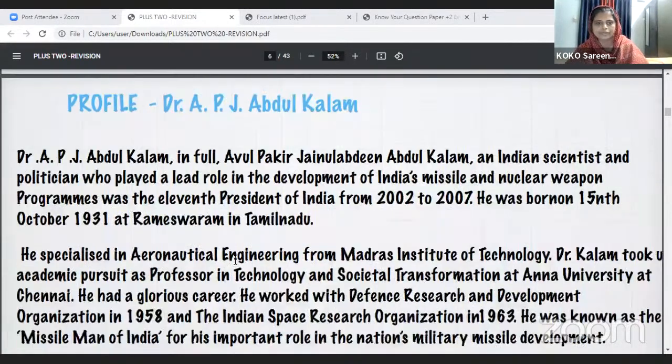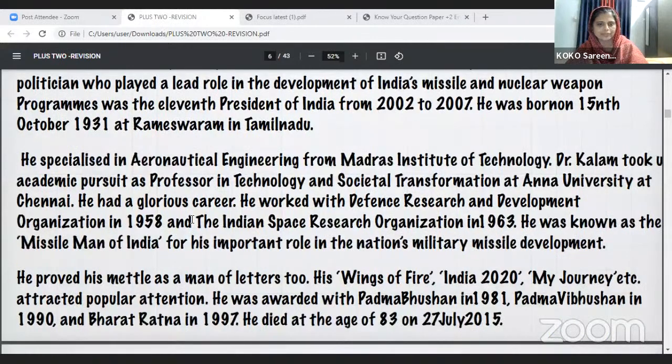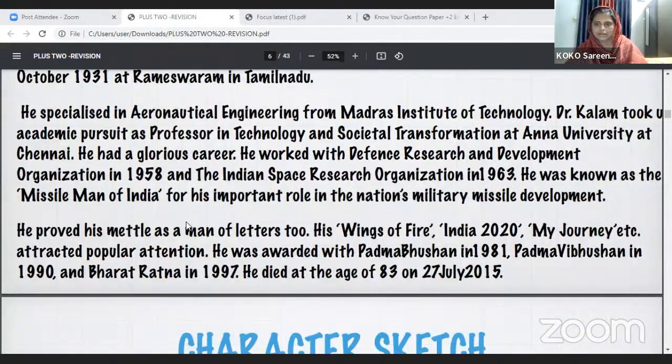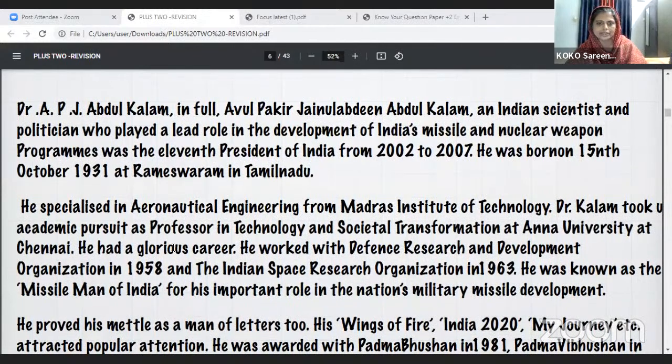Here's an example of a profile. This is a profile of Dr. APJ Abdul Kalam. An introduction about Dr. APJ Abdul Kalam, then his education and so on are given in the second paragraph. Then his write-ups, awards and rewards are explained in the concluding paragraph. This is a profile about Dr. APJ Abdul Kalam.